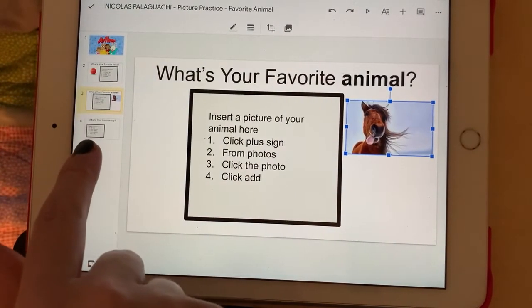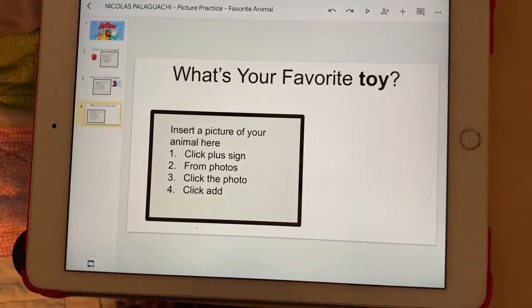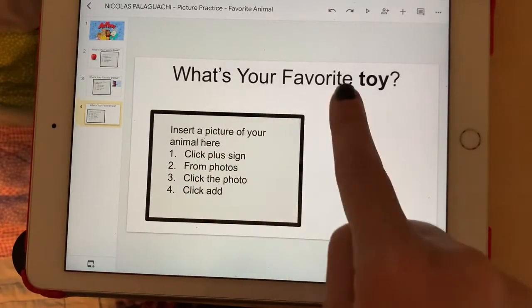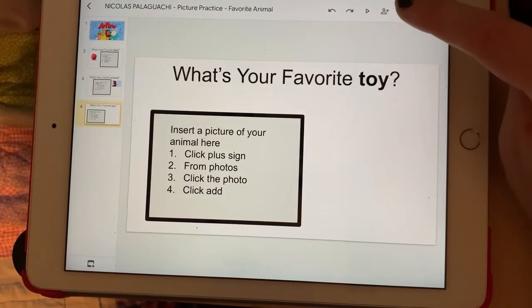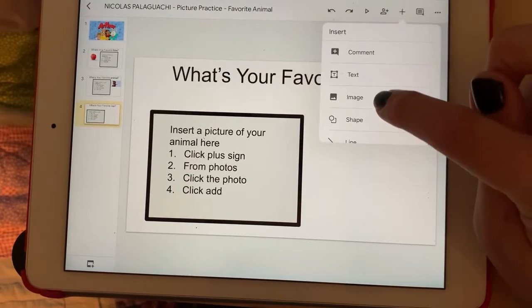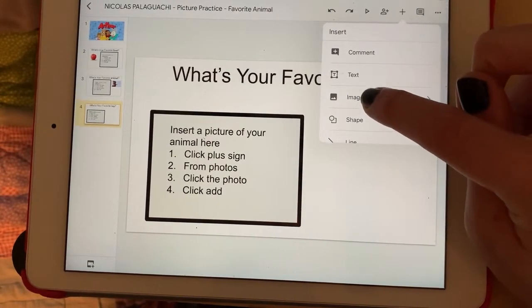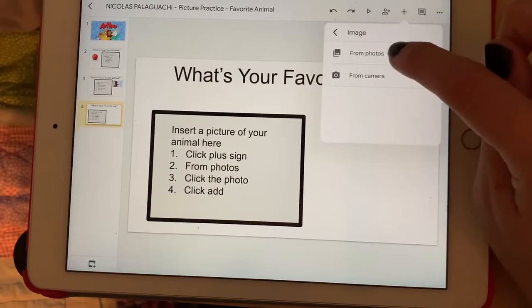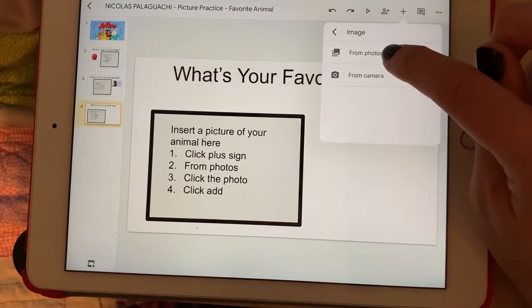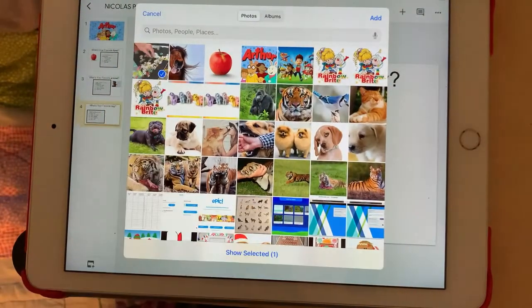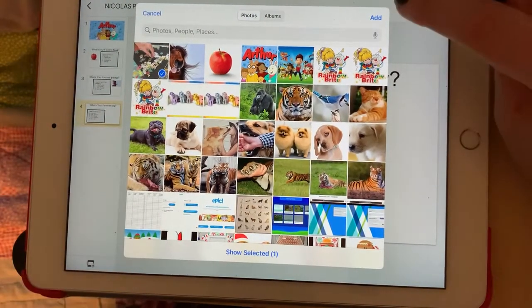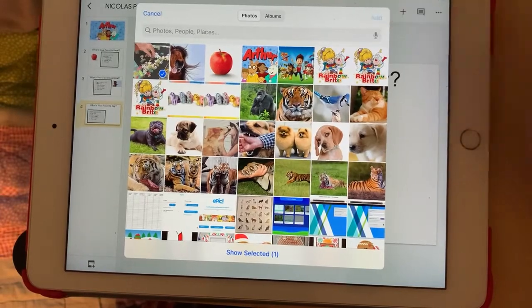I want to go to the last slide. I'm going to click on it. Just a quick tap. What's your favorite toy? So you guys should know it by now. Plus sign. Image, I-M-A-G-E. From photos, P-H-O-T-O-S, I find my photo, look for the blue check mark, and click A-D-D.